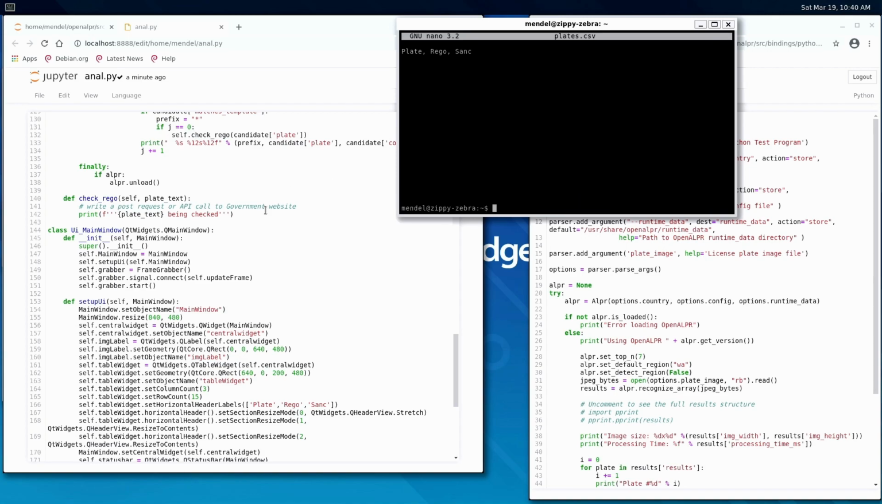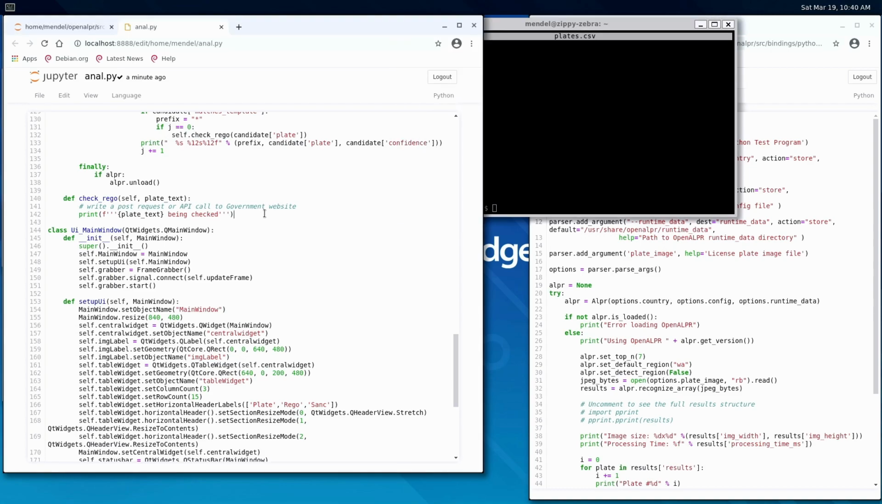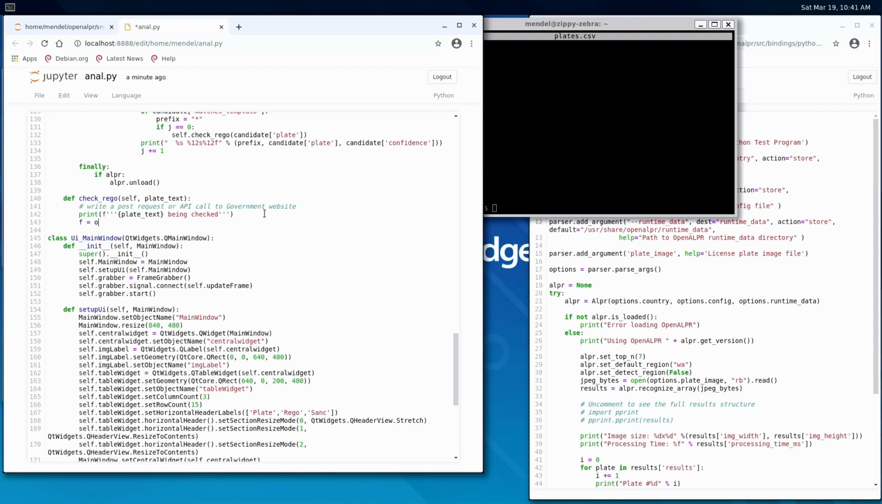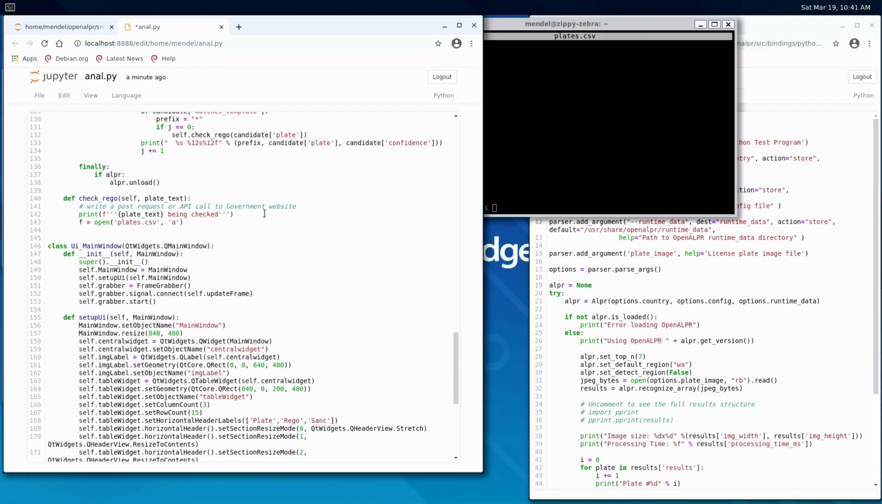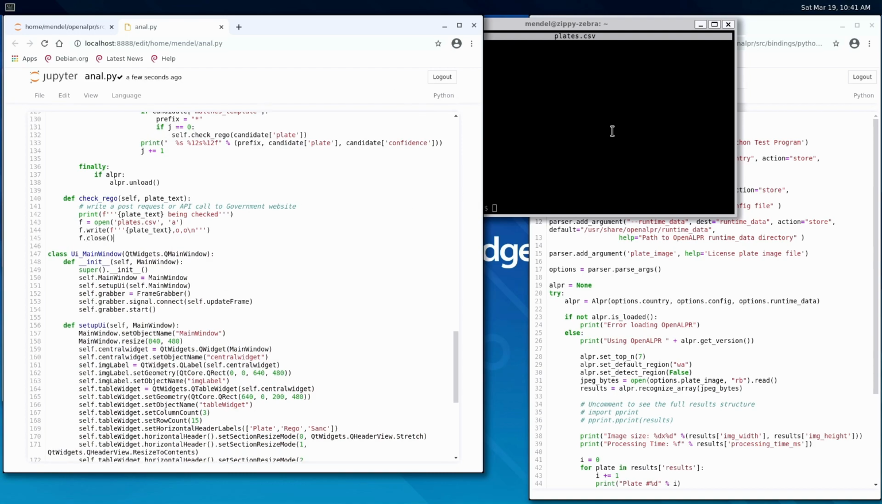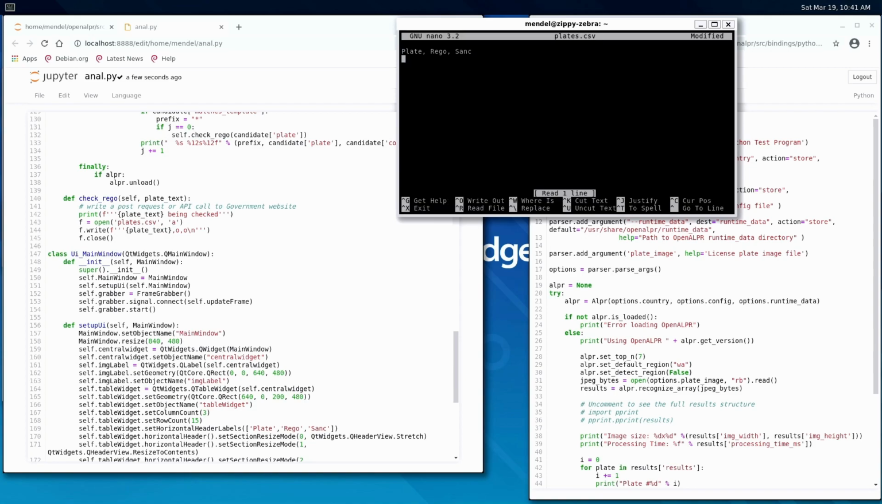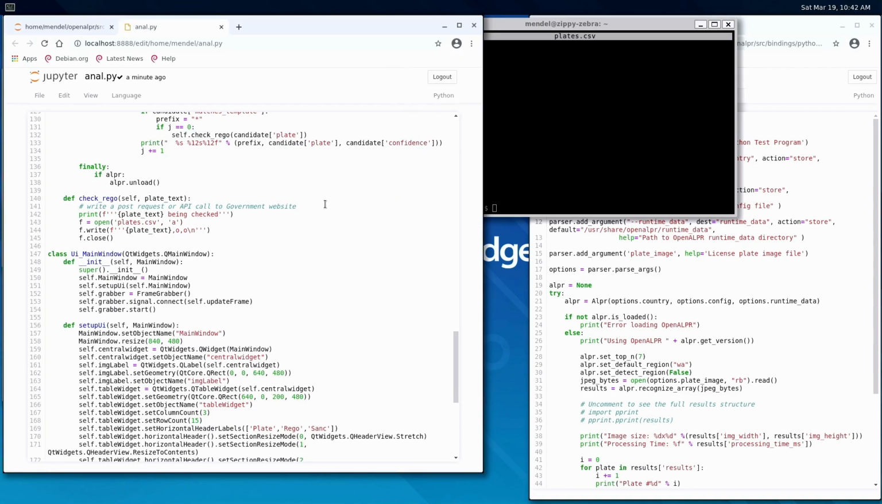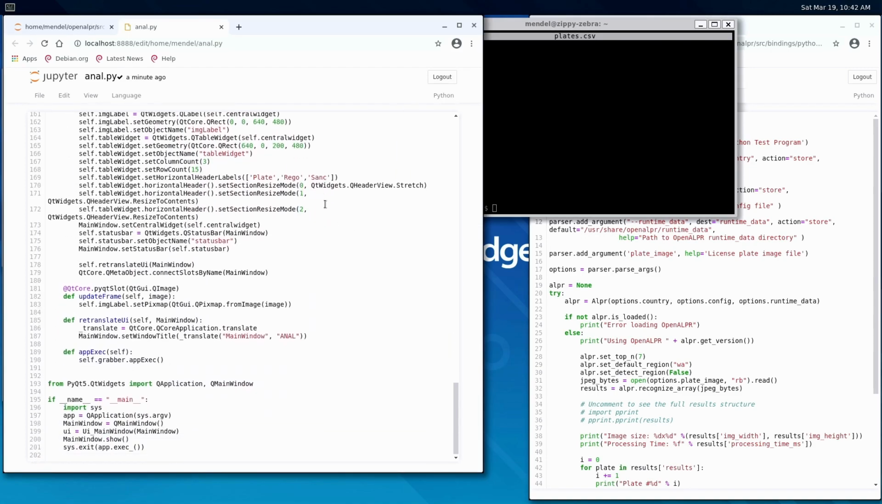Then next in our Python script, we'll just do a basic file read and write in the check_rego function. So that's going to be f equals open plates.csv, and we'll open that in append mode. And then we'll f.write f-string the plate_text, and for now we'll just put some placeholder values like 0 and 0 just to say that everything's checked out with the registration and sanctions. Then we'll put a new line and then close that out. Actually, just being a bit paranoid, I think I need to put a new line there. Yep, there we go.